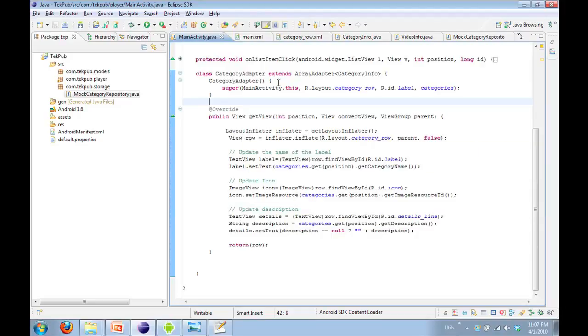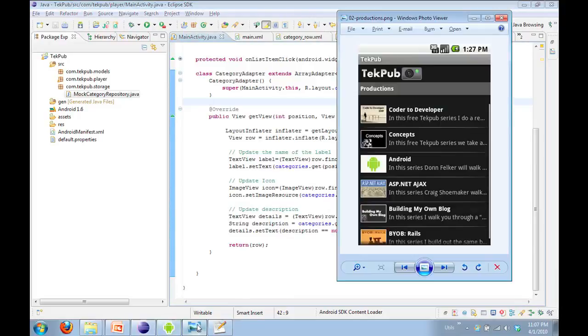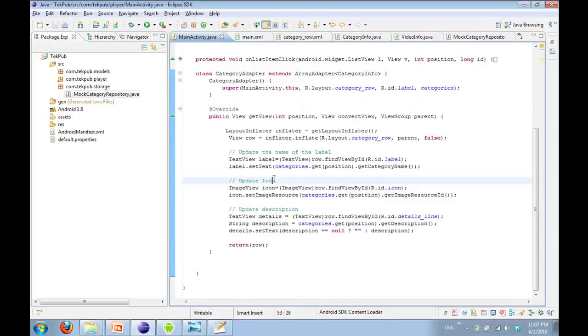Once we have our row, we're going to say it's a view. We can now do a few things with it. So the first thing we want to do is update the name of the label, then update the icon, and then update the description text to get our end result, hoping that our app will look something similar to this for the home page.